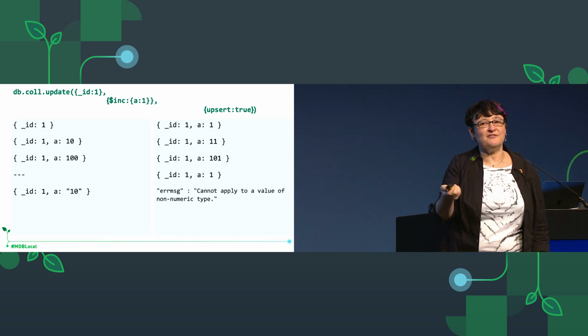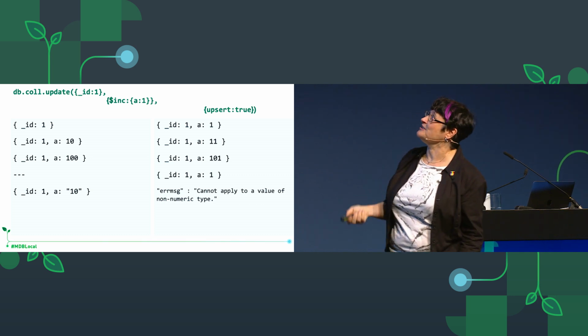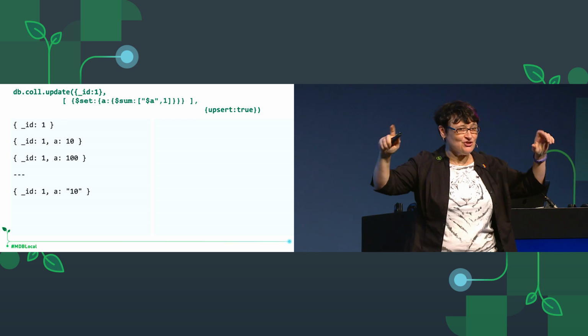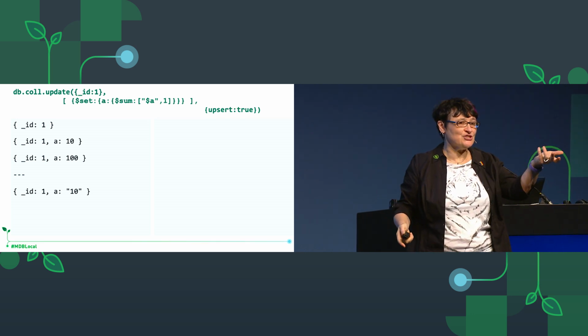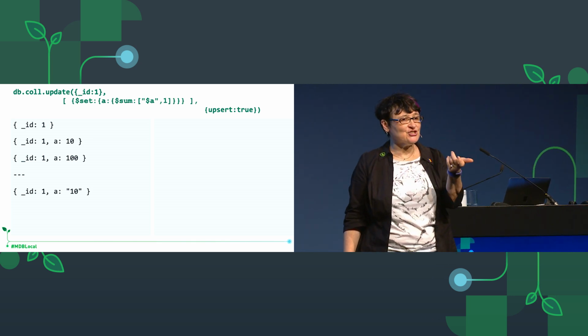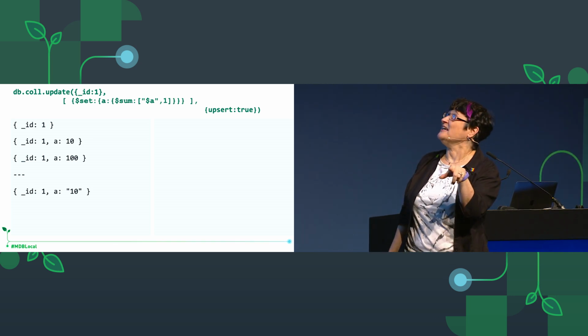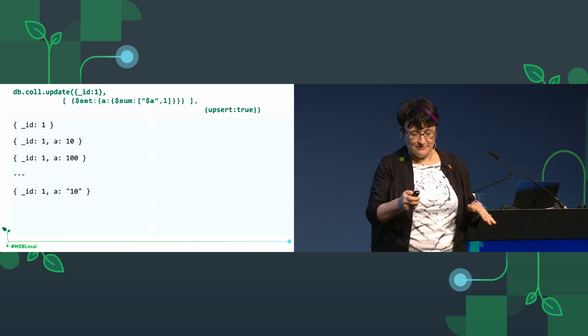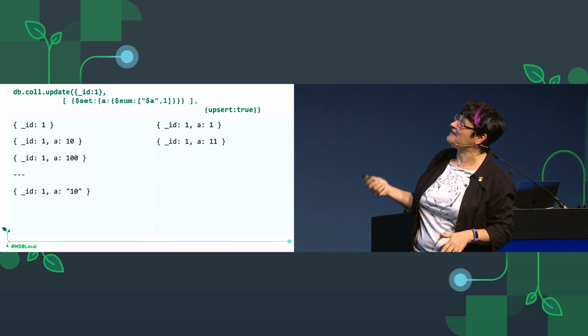So what is the equivalent pipeline for this type of an update? Well, I'm just going to do brackets and then $set, which is like add fields. I'm going to add a field A, which is going to be the sum of the value of A and 1. Exactly the same meaning. Should have exactly the same effect.